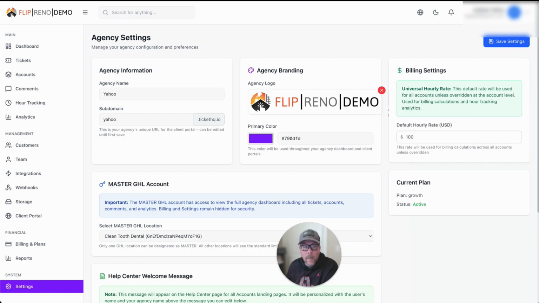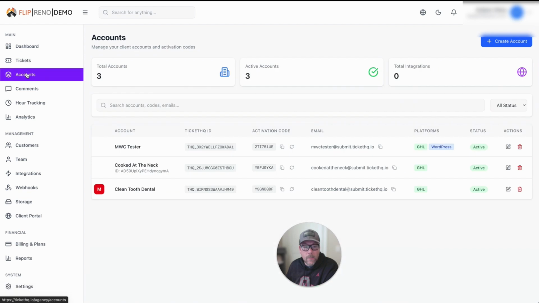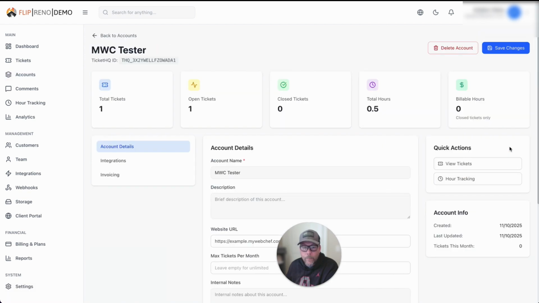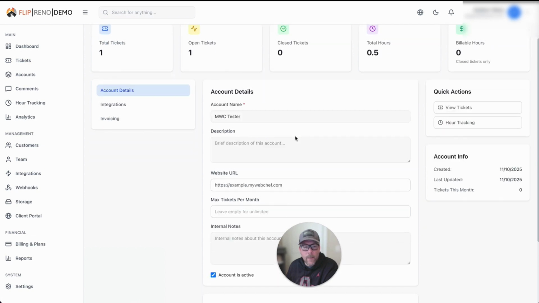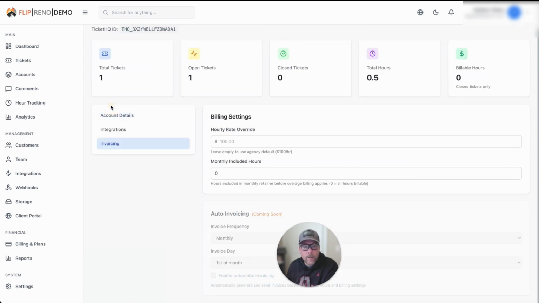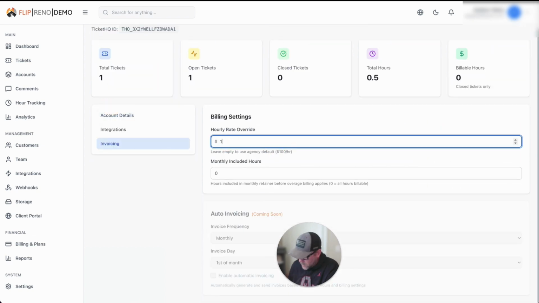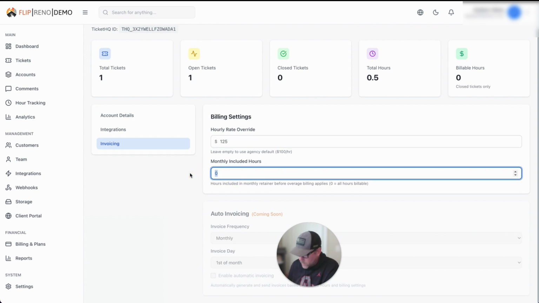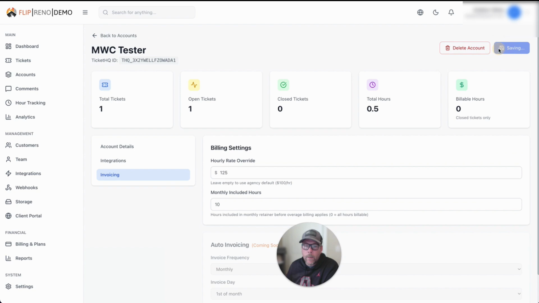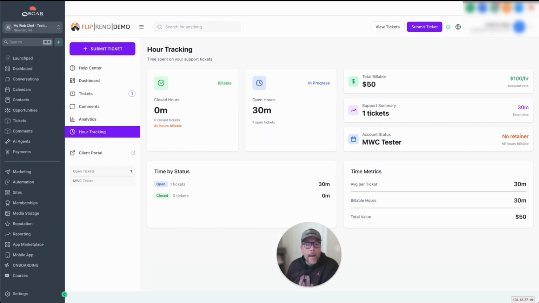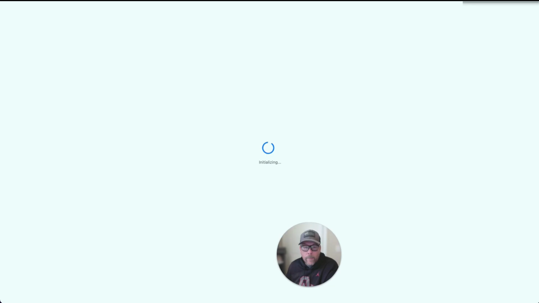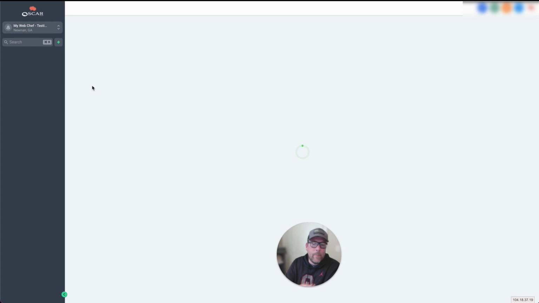One of the best things about this is that if we go back into the account, we click edit. So I just clicked on the account and then the account tab, and I clicked edit on the account. If I go under invoicing right here, I can change this to 125, and then we can do 10 retainer hours. So if I go up to the top and click save, I'm going to go back into my agency account. I can refresh, and now if we go back to our hourly rate, this is all stuff that you would set up in the very beginning.